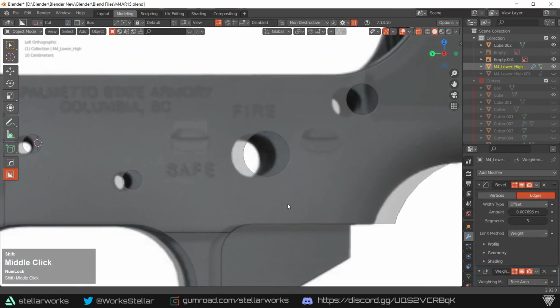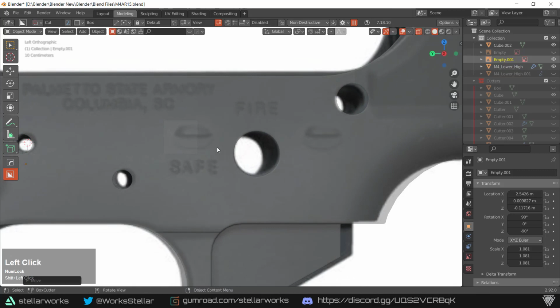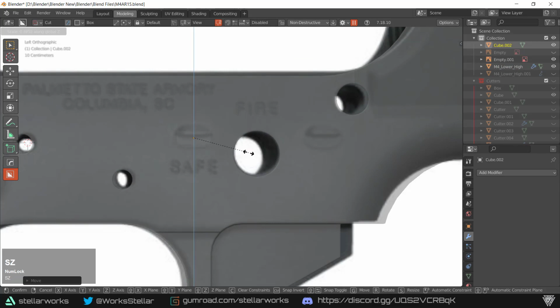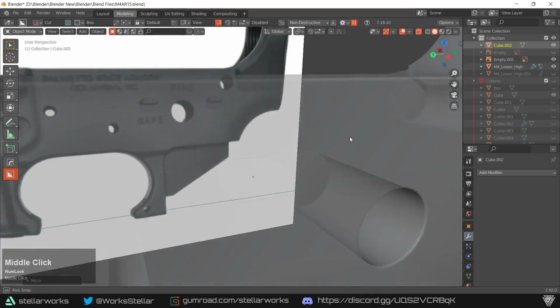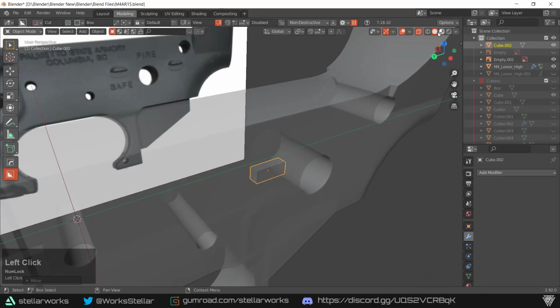Scale it down to be where we want it. I'm going to grab the picture and kind of line things up just so we can get it the way we want it. Move it to here. Scale it in on the X.